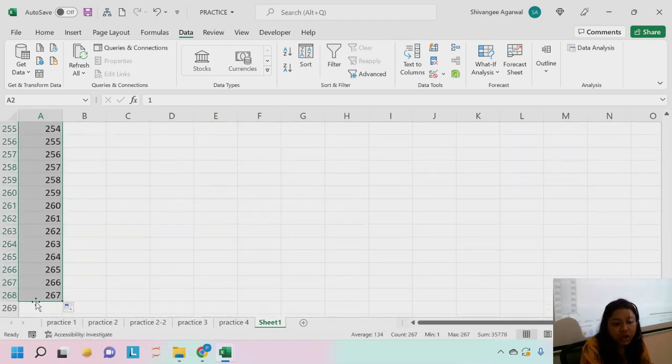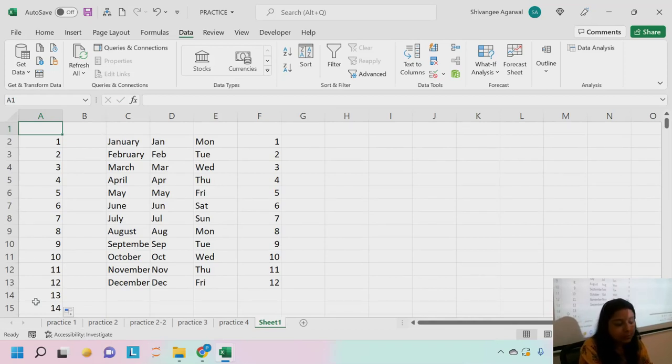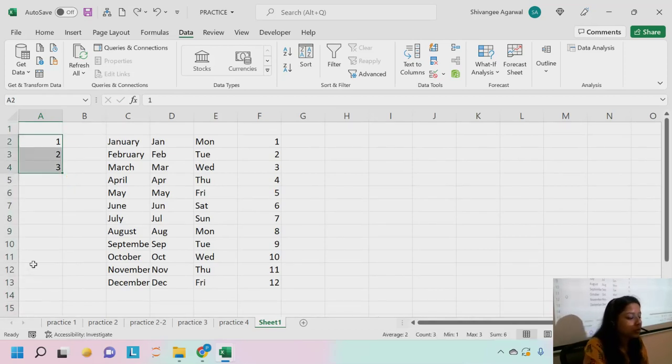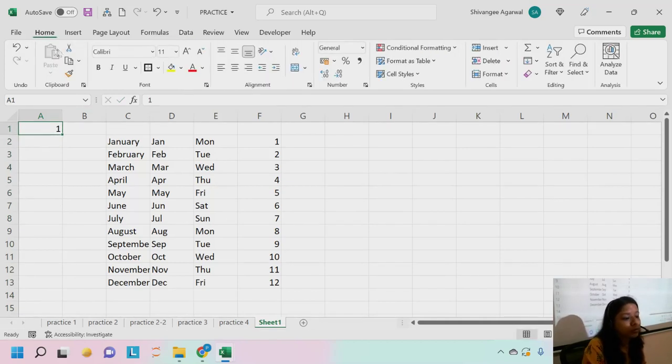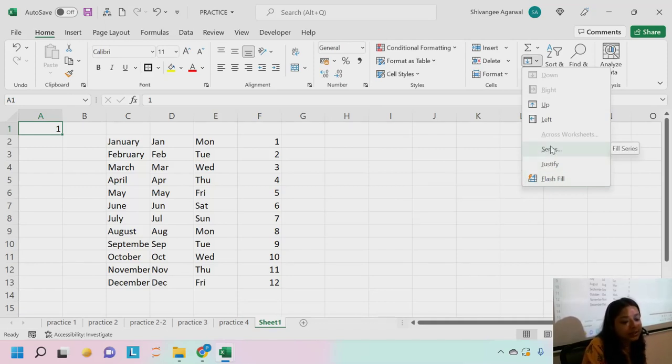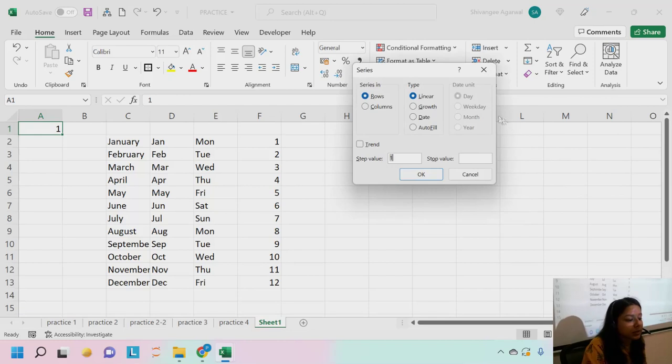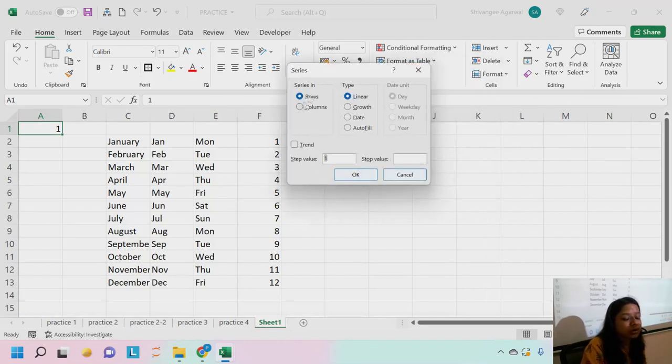There might be a certain shortcut for this, right? So what we'll do is maybe I'm writing 1 over here, and then in the Home tab there is an option called Fill. Select this drop down and click on Series. This will give you a small window. So how do you want to fill the series in the column? It should be linear. The step value is 1.